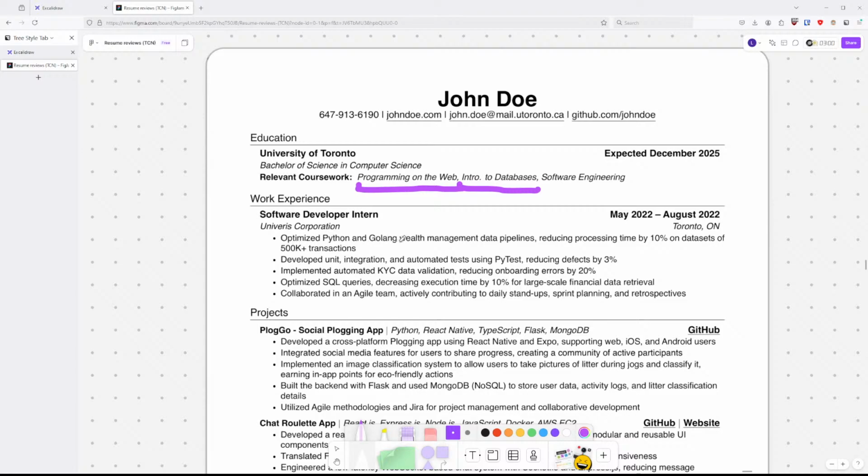Optimized Python, Golang, wealth management data pipelines, reducing processing time by 10% on data sets of 500K transactions. Okay. Developed unit and integration automated testing with PyTest, reducing defects by 3%. Okay. Automated QIC data validation, reducing onboarding errors by 20%, SQL queries. Okay. The clever agile team. Okay.